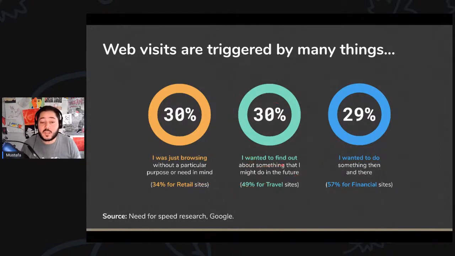30% of users actually want to find something out. And this goes up to 49% for travel sites, which again makes sense. You may not want to make the purchase then, but you want to see how cheap the flights are to a said destination. You want to find out a specific thing, but you may not actually want to do anything at that point.